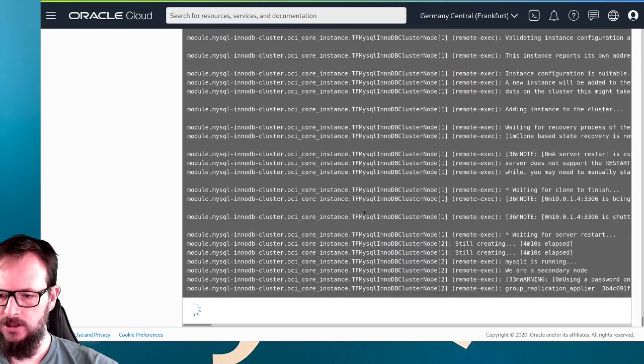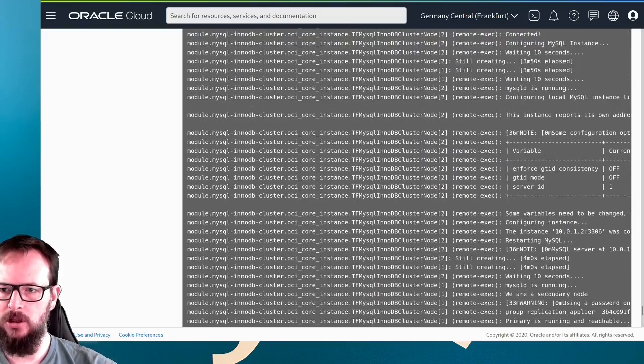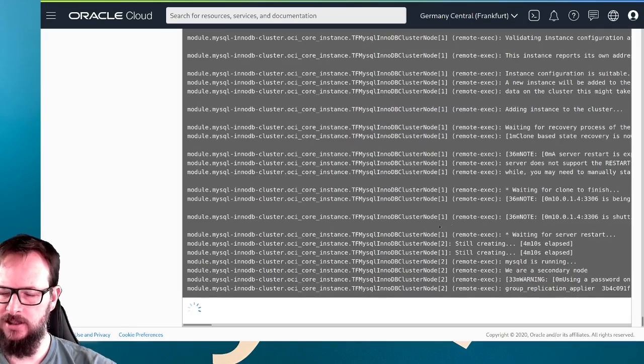So let's see. We can see, okay, so the first one should be done, the cluster should be created, and now it's adding the next one. You can see here, for example, that it's waiting for the clone to be finished, so it's cloning all the data.